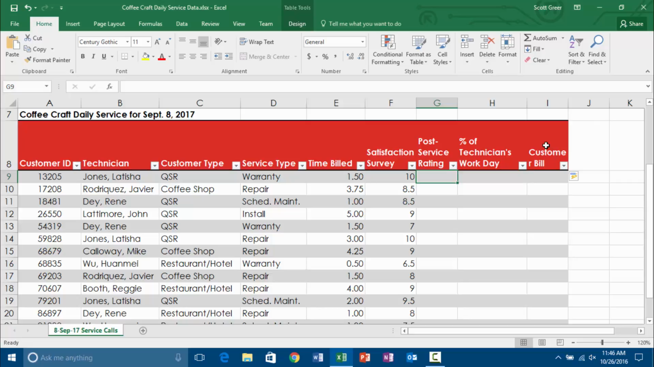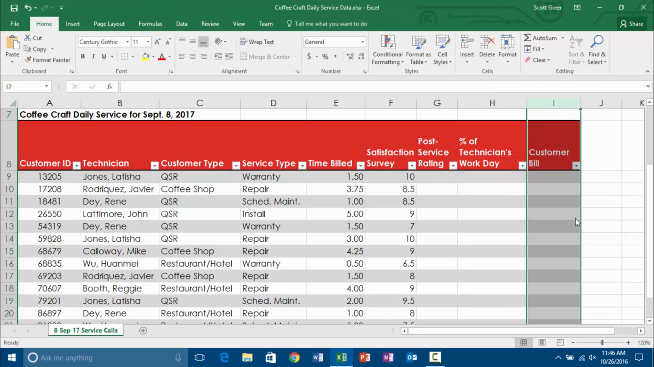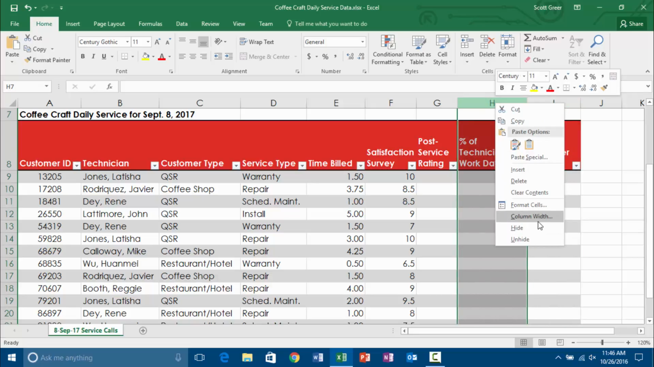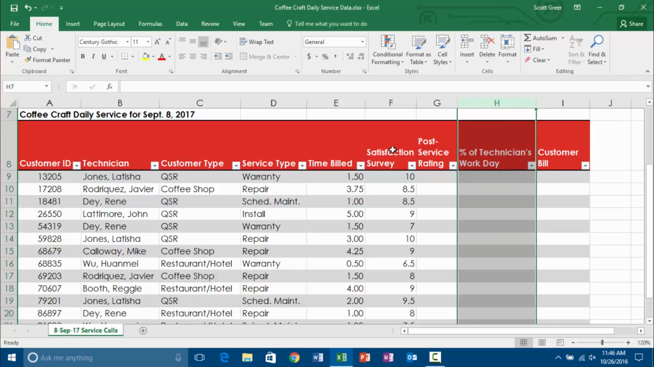Now I'm going to change the width of column I to 11. That way customer bill fits in there. I'm going to change the width of H to 16.5. You're like, why are you doing that, Mr. Greer? Well, the book is telling me to, that's why. I'm just trying to make it fit, and they're giving me precise directions on what they want me to do.